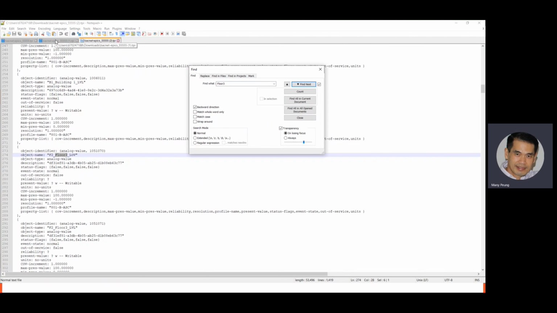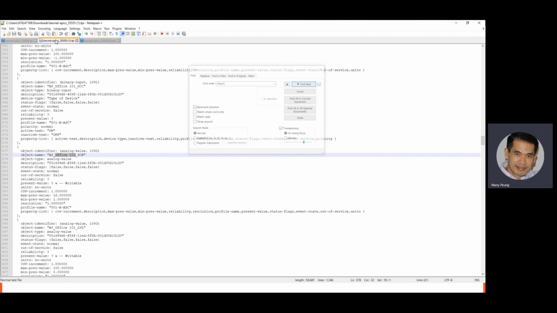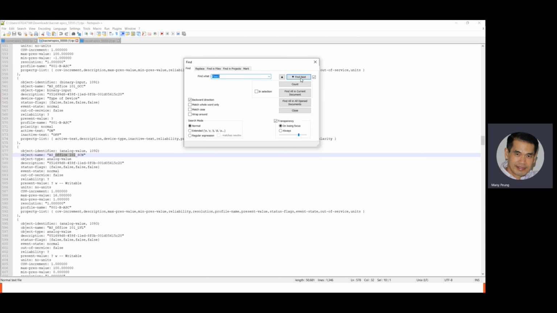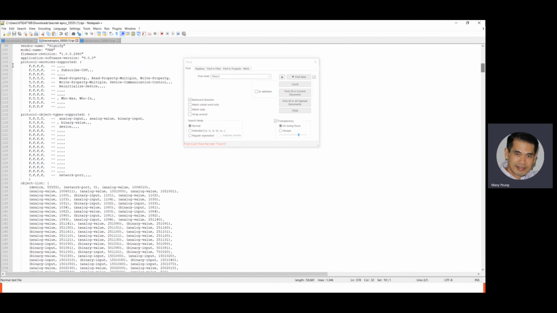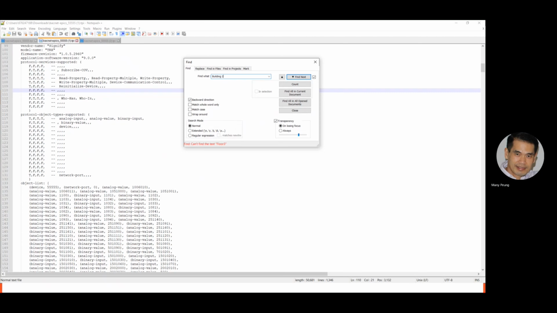Comparing to the previous EPICS file, from before building 2 and floor 3 were added, that would not exist. So if I try to search it here and click on Find Next, I will see nothing there. It says can't find the text floor 3. Even if I scroll all the way up, I wouldn't be able to find it. And similar thing with building number 2. If I enter it and click on Find Next, it wouldn't be there, because that's the EPICS file from before building 2 and floor 3 were added.